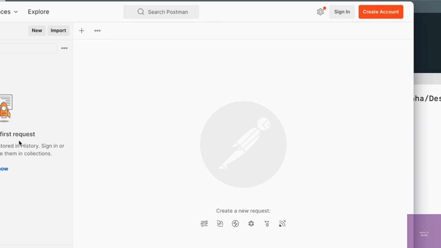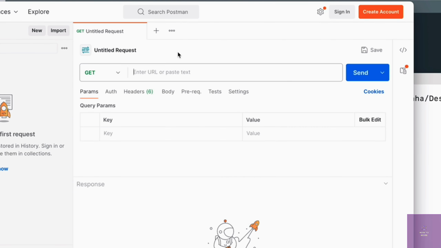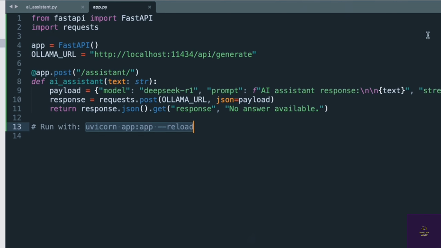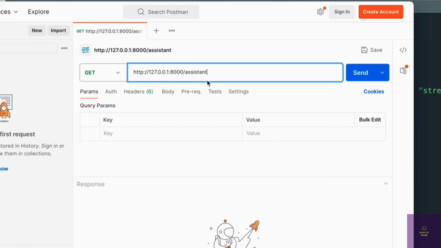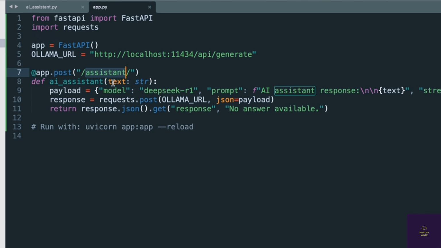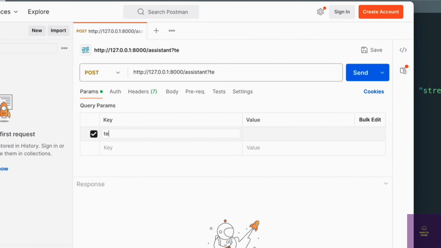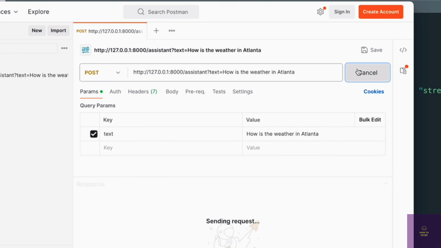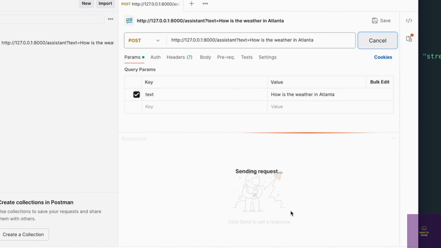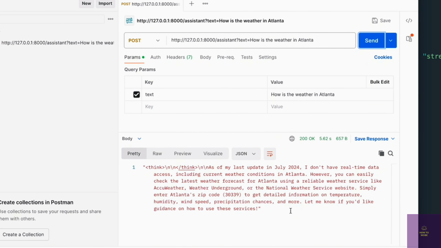I can go to Postman and try to see what our API endpoint was, slash assistant, post. Here it needs text, and I'll say, how is the weather in Atlanta, send. So again, this will probably call the DeepSeek AI and then give us the response back here. It's not going to read it out, but inside the application that you're running, you can actually add that.